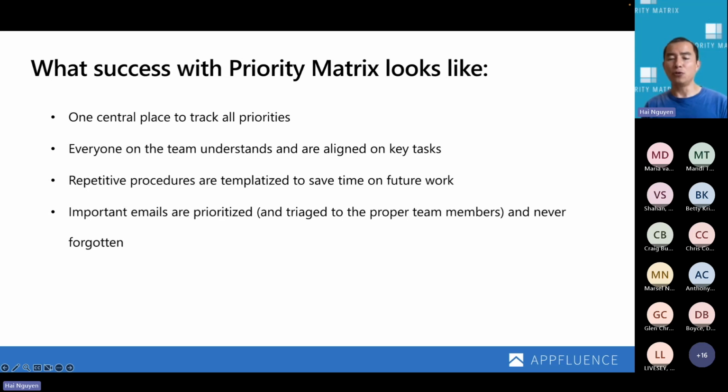And so again, if you create a series of tasks and you have to create these tasks over and over again, use our template system. It will really, really save you time for future work.